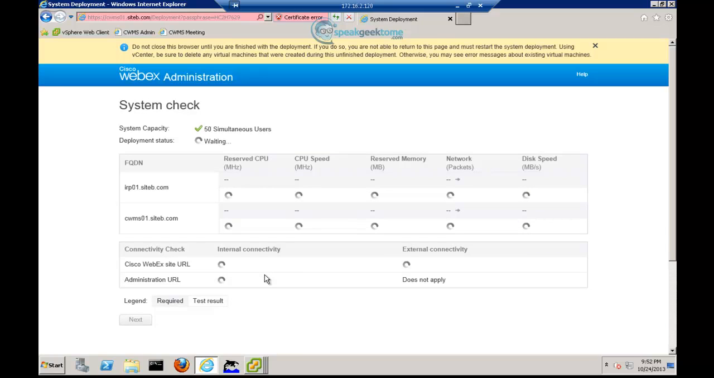This will take a few minutes, so I will stop the video. This is a great time for a coffee break, and I will restart the video when the system check is done. Now that we are done drinking our coffee, we can take a look at the different parameters that were tested during a system check. Once you are done reviewing it, click Next.